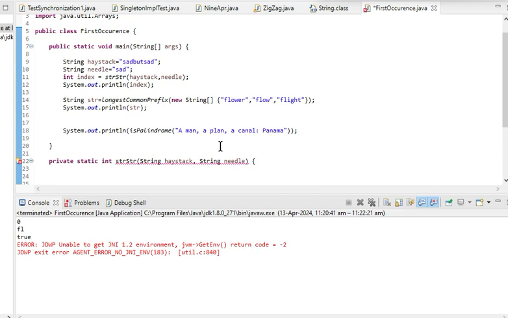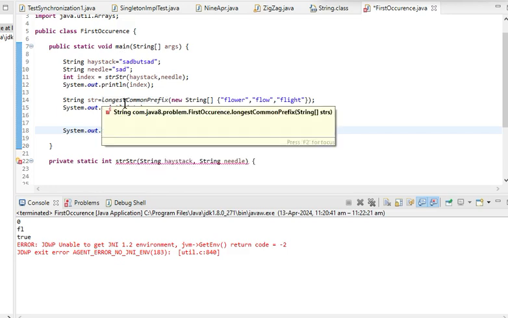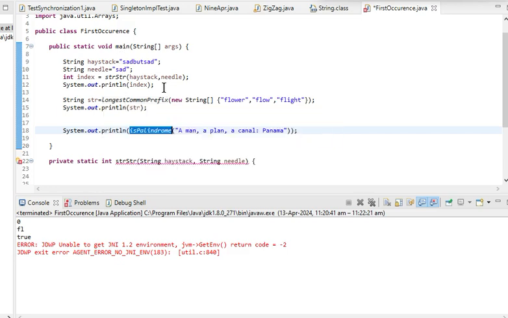So today I'm going to solve three problems on strings. One is first occurrence. Second one is longest common prefix, and third one is palindrome. I will try to cover them in one video itself. So let's start with the first problem.